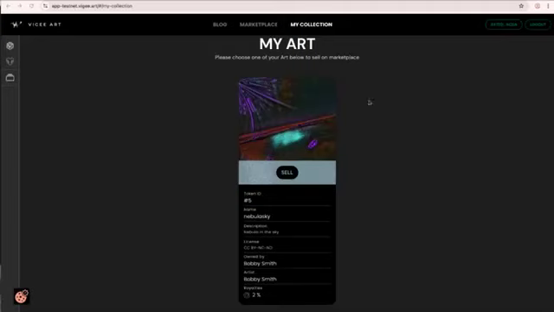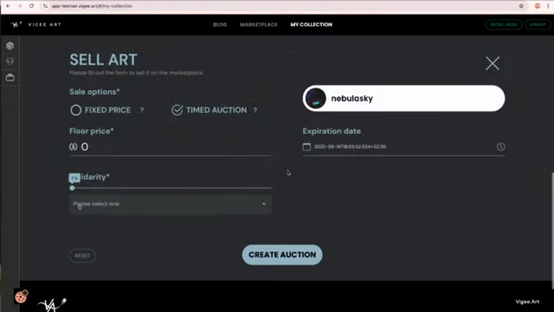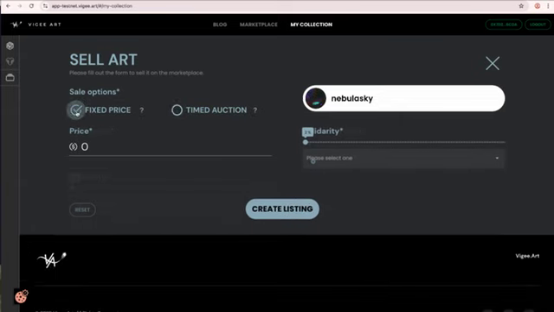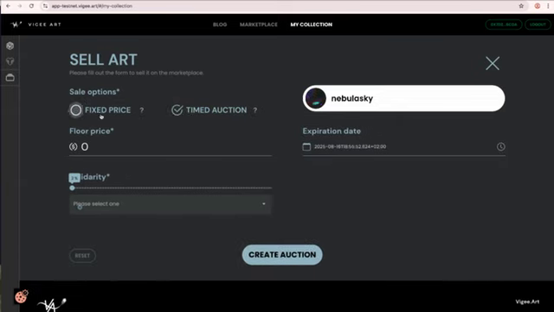Listing, selling artwork. So right now I obviously have a sell button and I can click on here and you can sell it based on a fixed price and a timed auction. So what does that mean? A timed auction, essentially, just like it says, an actual auction.